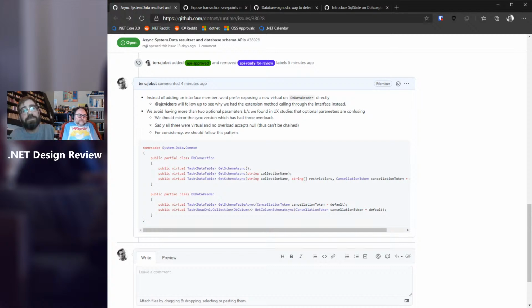Or you could just do the minimum thing, right? You could say that the get schema async implementation on DB connection just checks for nulls and delegates to the shortest version. So for example, if collection name is null, you just call the one with no arguments.